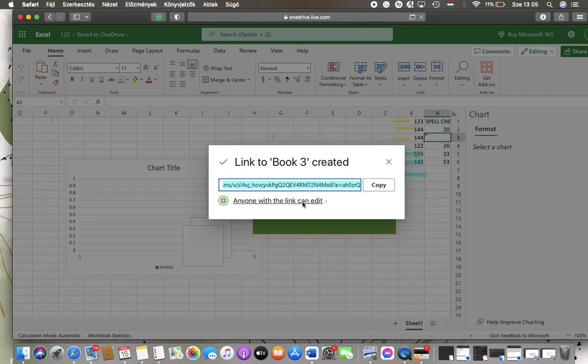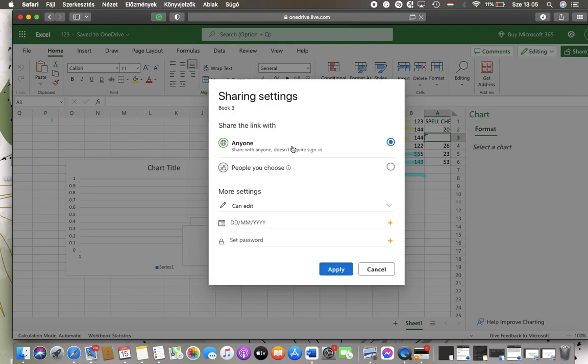If you tap on this button below the link, you can set whether those people who are in possession of your link, the link of your Excel file, can edit it or only view it.